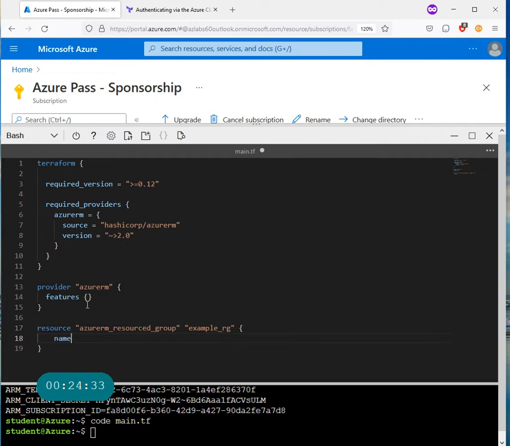And in here, for name, I'm gonna provide the same name, example RG. And let's do a location, which is a required parameter. For location, we're gonna say US. And that's about it. With that, I don't need to do too much. That's pretty good. Let's see, Control S.